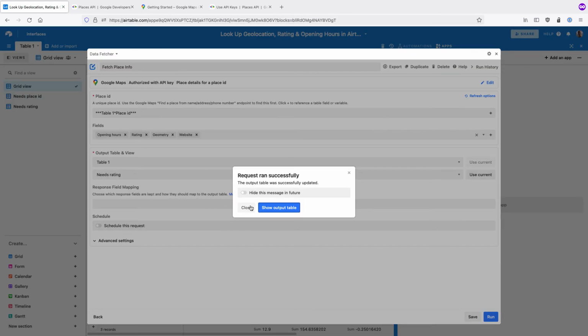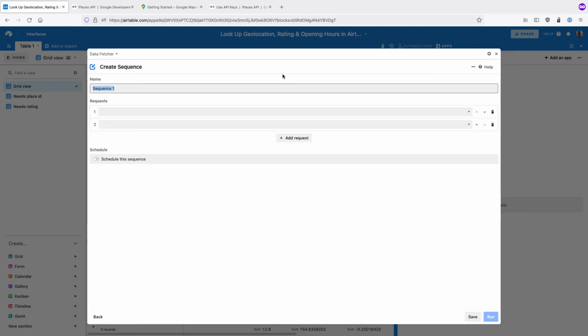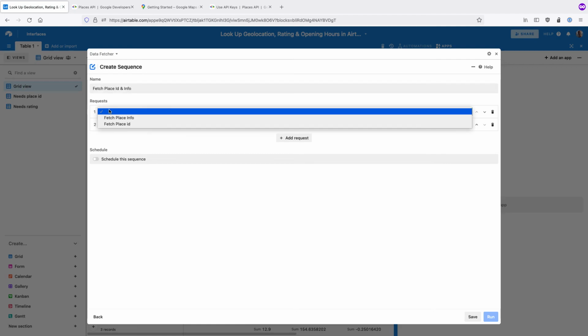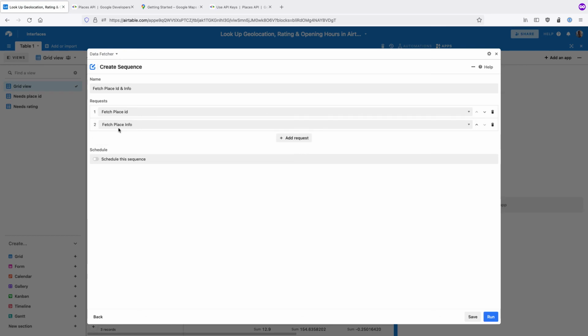So finally back in Data Fetcher, let's set these two requests to happen one after the other. So click this drop down on the right here, click create sequence, and change it to fetch place ID and info. And the first thing we want to do is fetch that place ID, and then the second is place info. So when we run that, it would run the place ID request for every record first and then run the second one. So rather than us having to manually run one and then the other, they'd both just be done automatically when we click run.